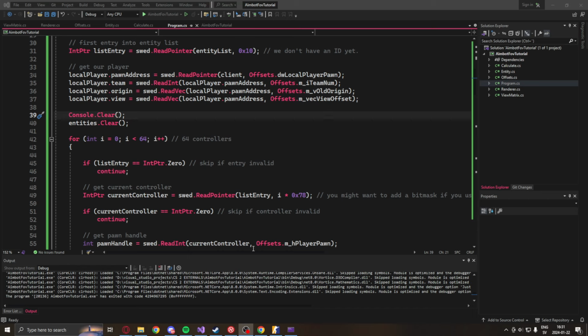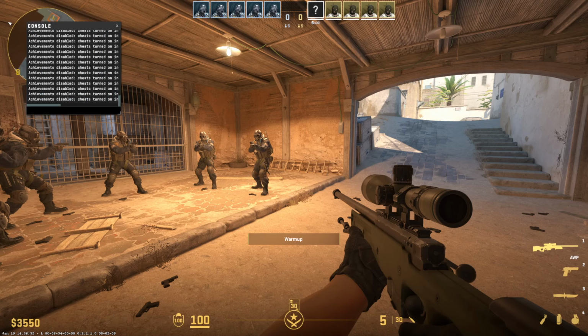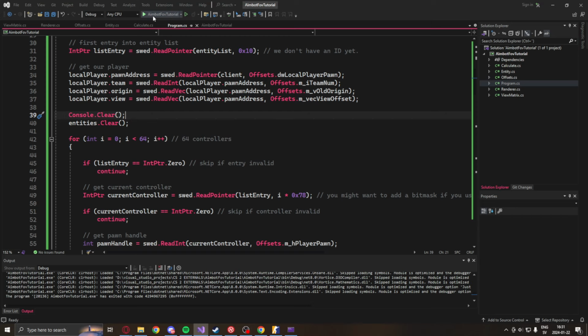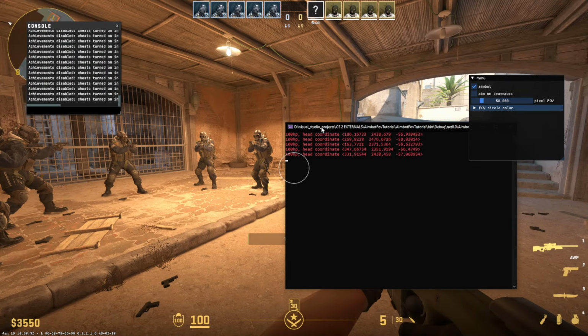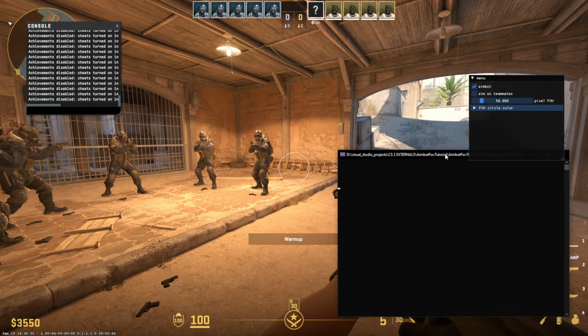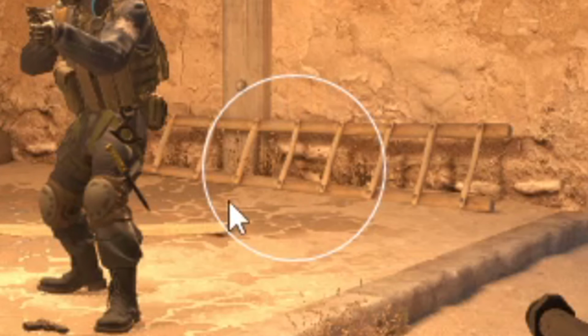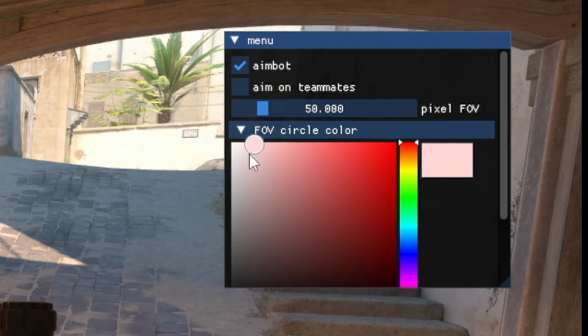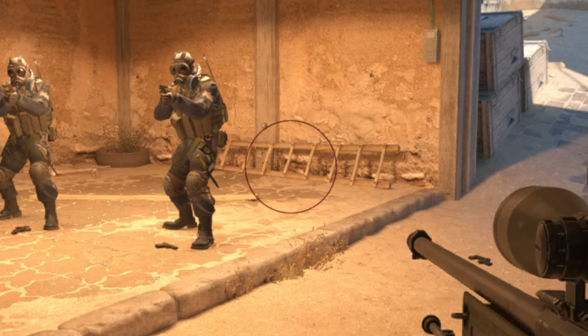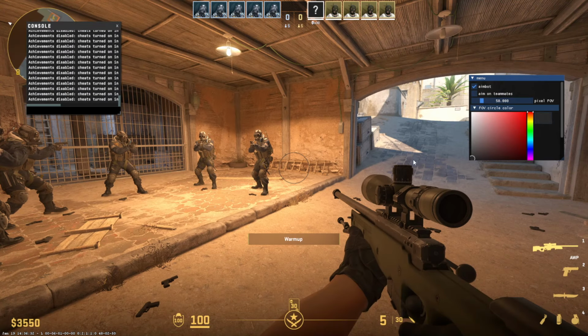So if we try it in game, we can just hit the play button, aimbot FOV, and you should see the entities updating, and you should also see a circle in the middle of the screen with the circle color that can be changed. Let's pick this color, and you can change the pixel FOV dynamically, so something large, something in the middle, or something small.